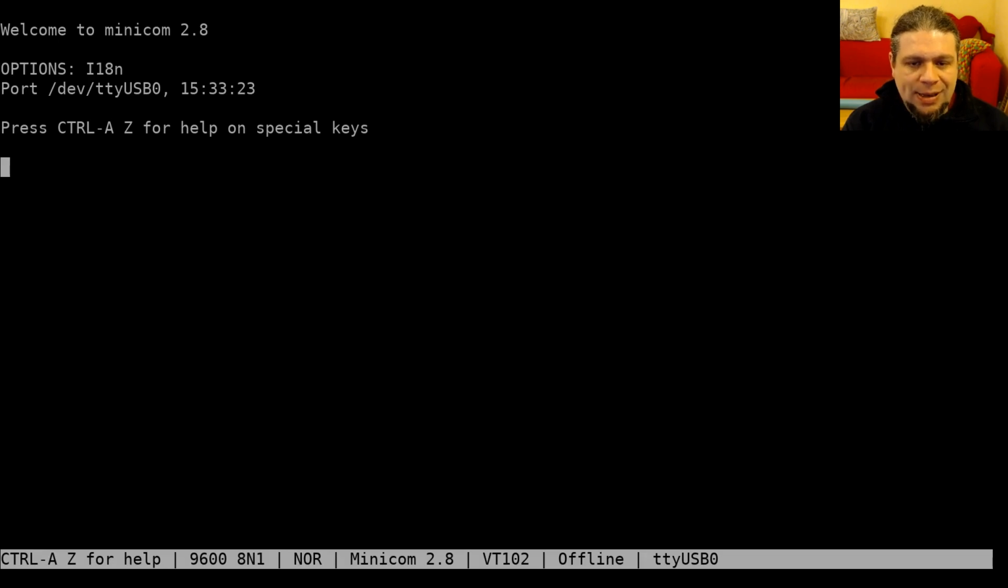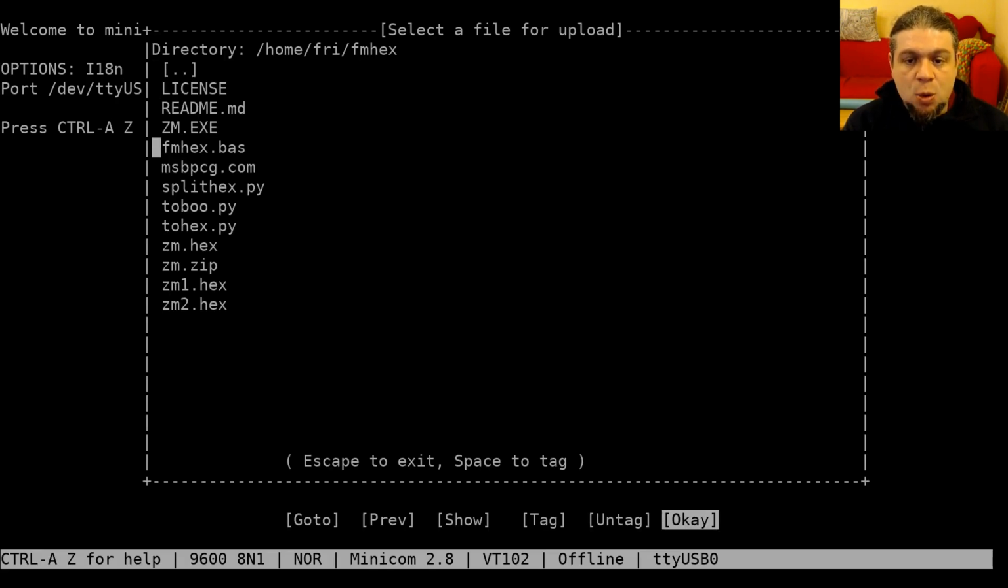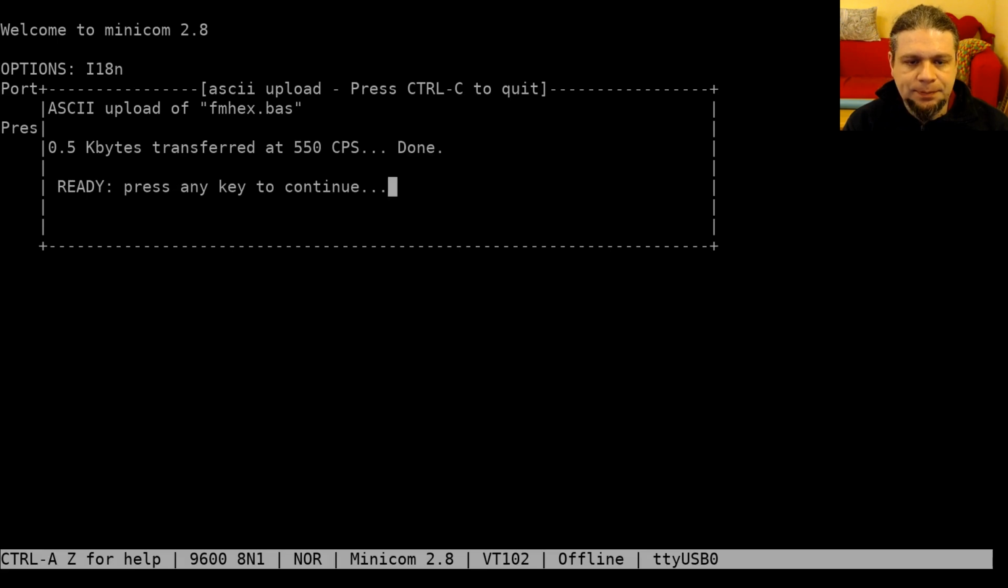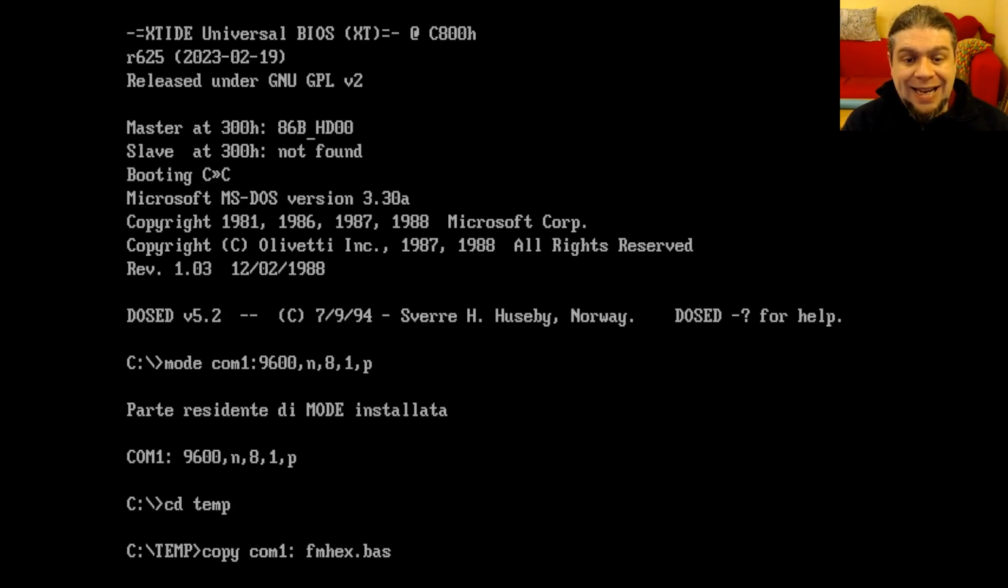Let's go back to our Linux PC and press Ctrl A followed by S to tell minicom to send the file. Select ASCII, then select the fmhex.bus file with the space key and press Enter to start the file transfer. After the transfer has been completed, press Enter to close the window. However, if we take a look at the DOS PC, we see that it's still listening to receive data.